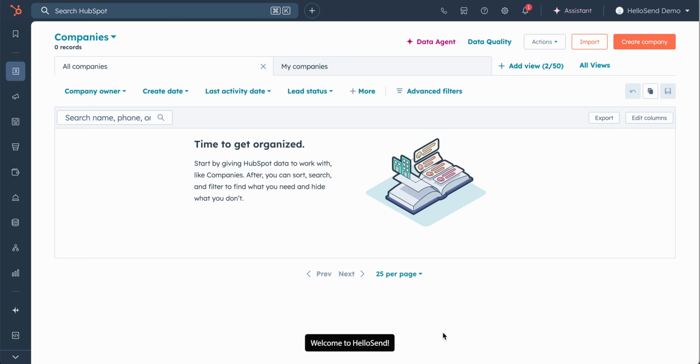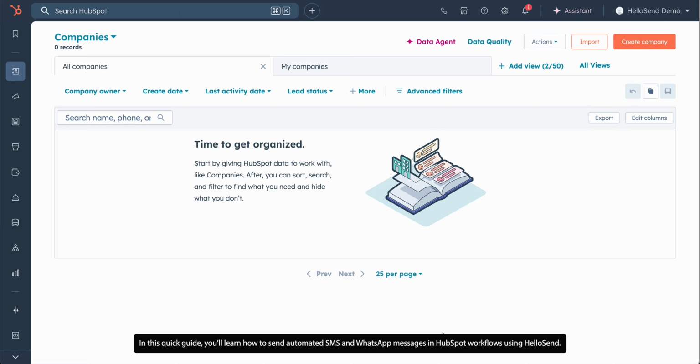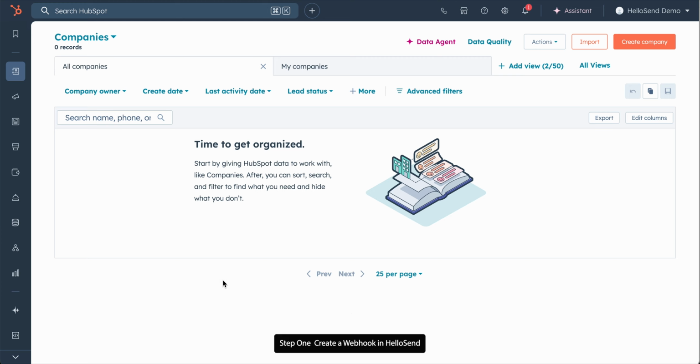Welcome to HelloSend. In this quick guide, you'll learn how to send automated SMS and WhatsApp messages in HubSpot workflows using HelloSend. Step 1. Create a webhook in HelloSend. Let's start by creating a webhook inside HelloSend.